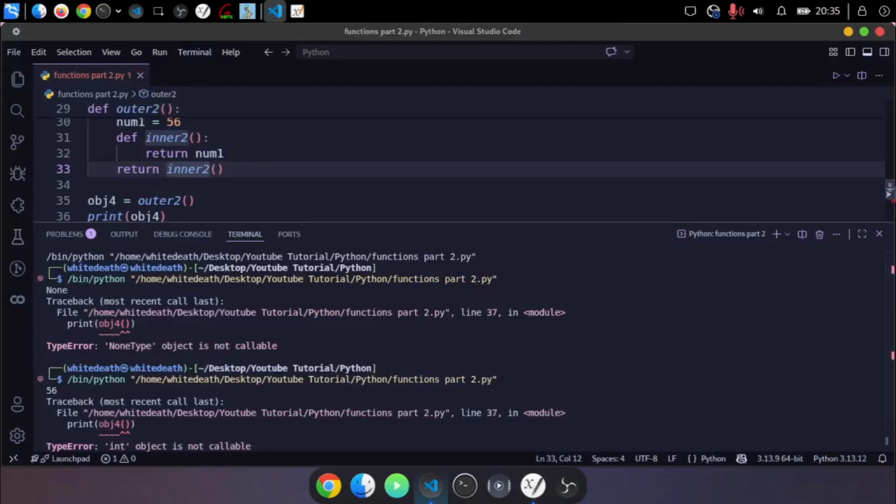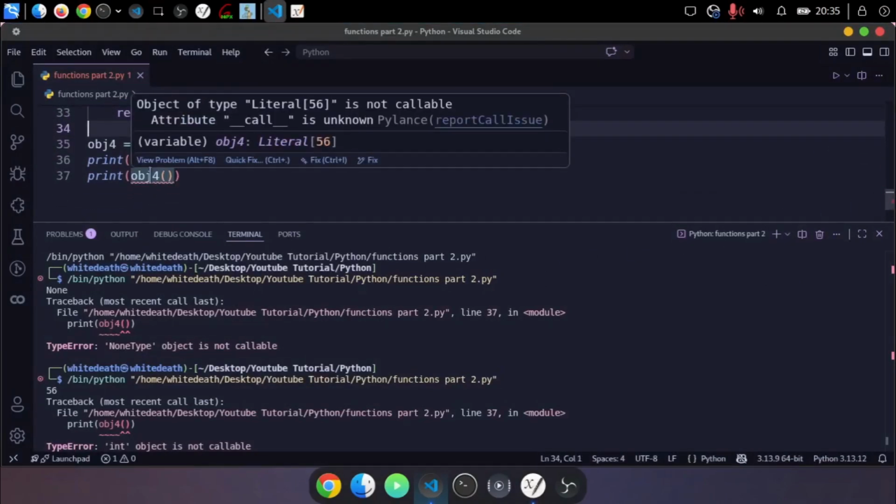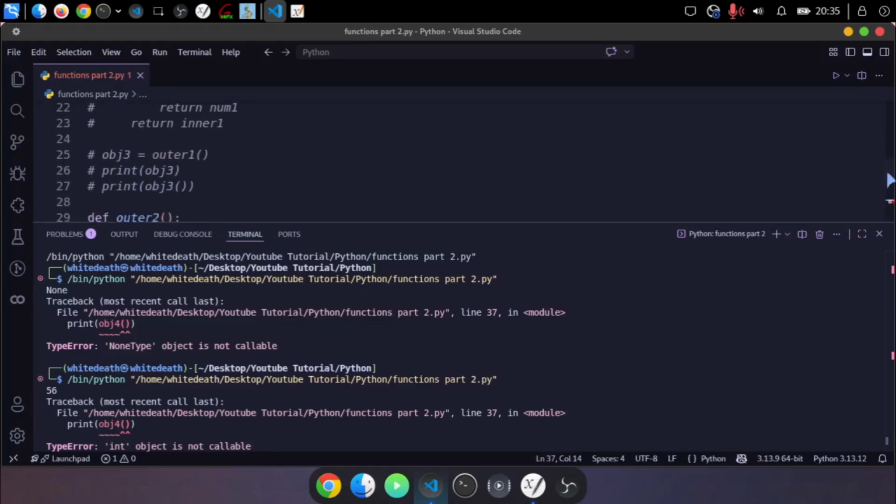And the last thing over here is when we try to call this object 4 as a function. Now object 4 is not a function at this moment, because it's not a closure. See, previously over here we are returning the function. We're not returning the function object, the function calling.